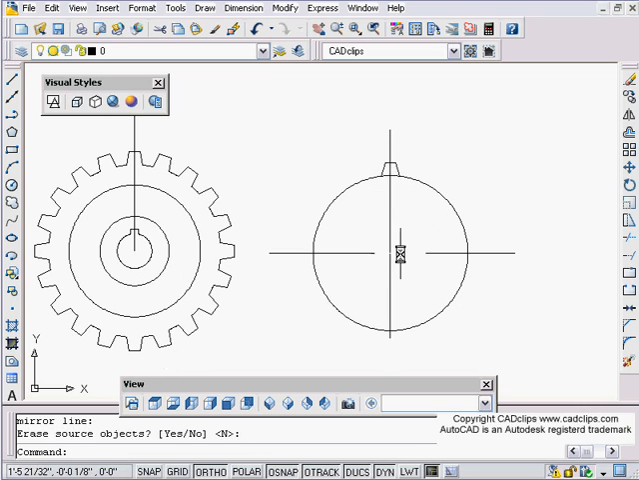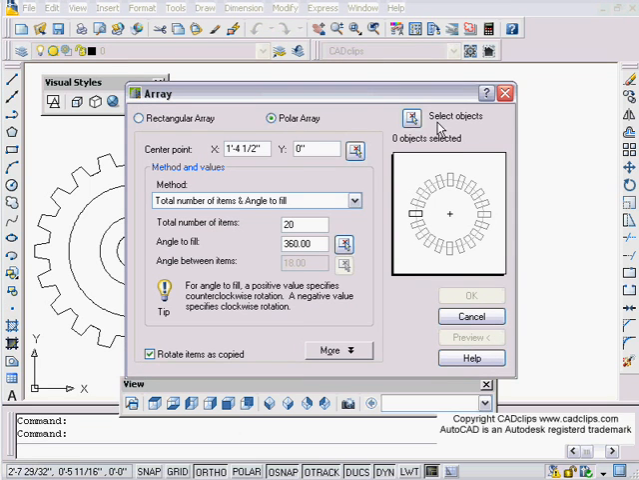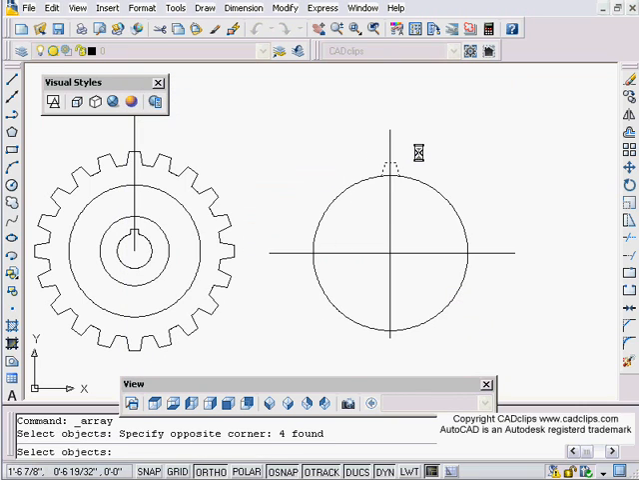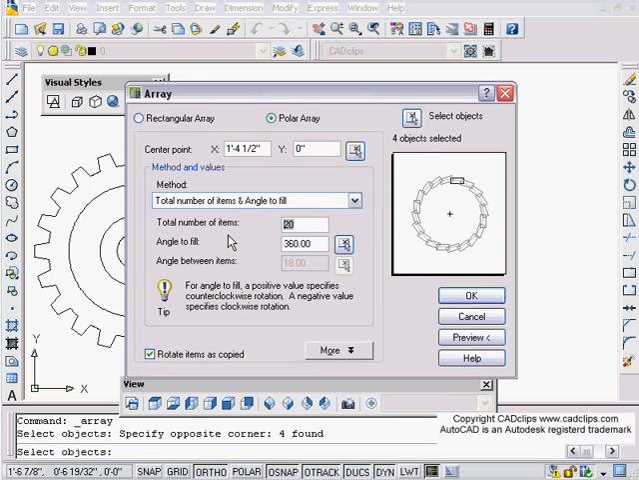Not too bad. So now I know that I want to have 20 teeth around the outside of this gear. So 360 degrees divided by 20 items is 18 degrees. So I'm just going to do an array. Okay, and I'm going to do a polar array. I'm going to select objects here. I'm going to say number of objects 20, total number of items to fill. Okay, have a look at that.